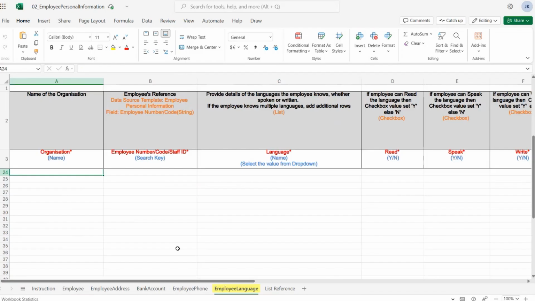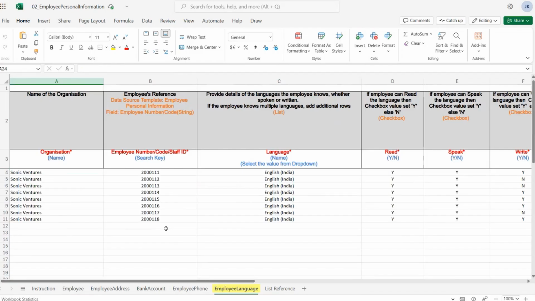We now move on to the employee language template, which is a data entry guide. The employee language template is used to capture the languages known by each employee, along with their proficiency levels in reading, writing, and speaking. Let's cover the steps to fill the template. You will enter the name of the organization the employee belongs to. Then, provide the unique employee ID for whom you are entering language details.